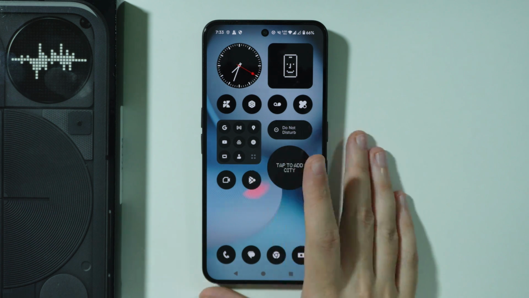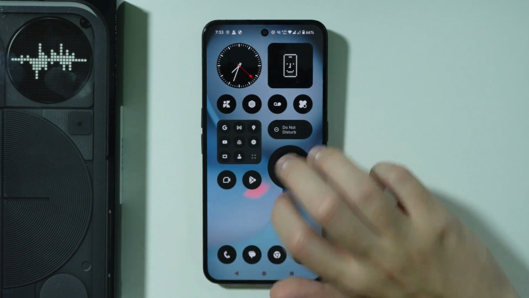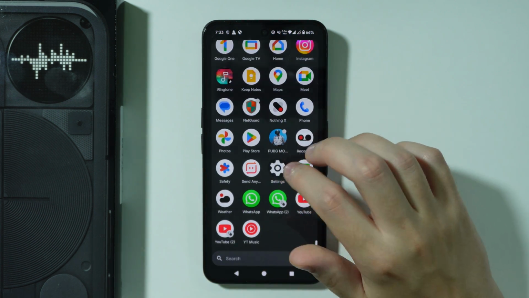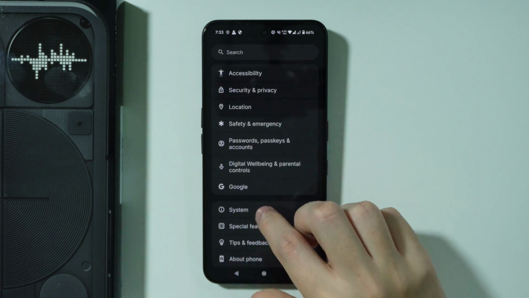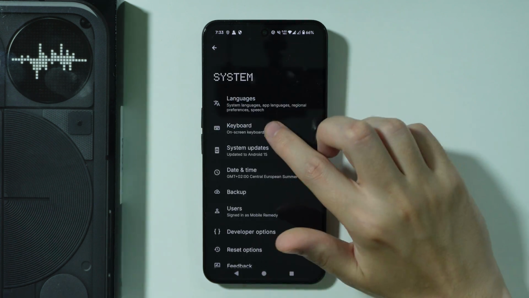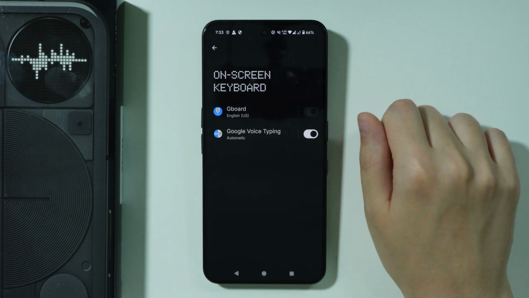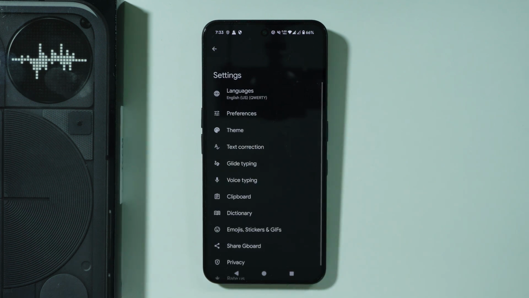If you want to use voice typing on Nothing Phone 3, then first of all, we need to go to settings as we're gonna check if voice typing is enabled. Scroll all the way down and go to System, then go to Keyboard, On-Screen Keyboard, and then select the Gboard as this is the default keyboard that we use on this phone.